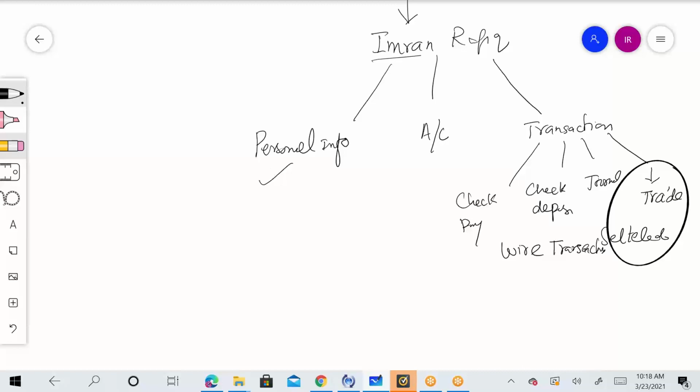Same way, if it is a company account, then we need the company certificate information, certificate of incorporation, registration date, and the address of that company where it is registered, and all that.